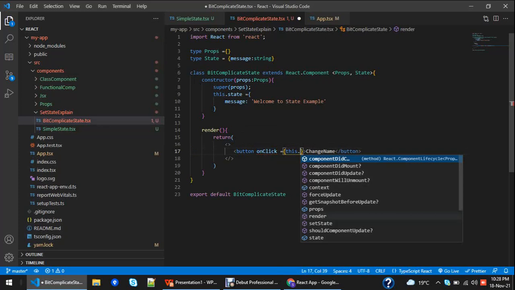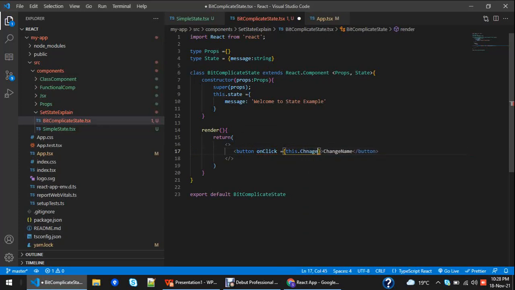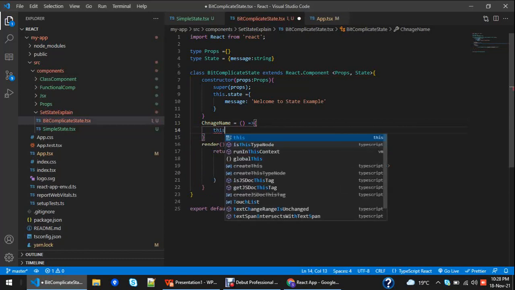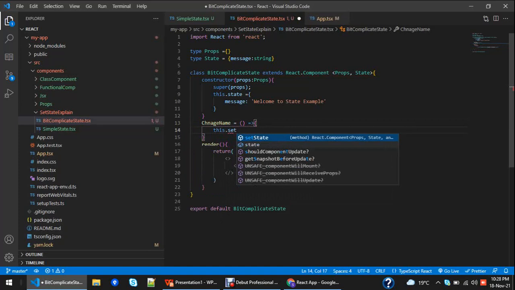So this dot change name. Okay, change name. I don't want to make any change over here. I will call this change name. We have the ES6 callback arrow function. I'm calling the arrow function over here. In this arrow function, I want to keep this dot setState.